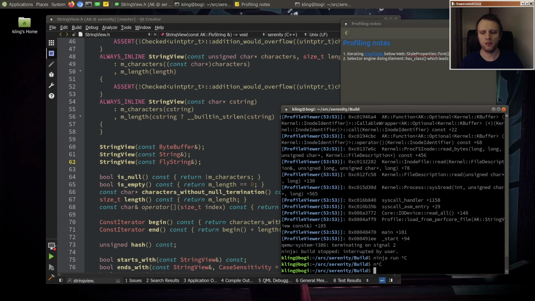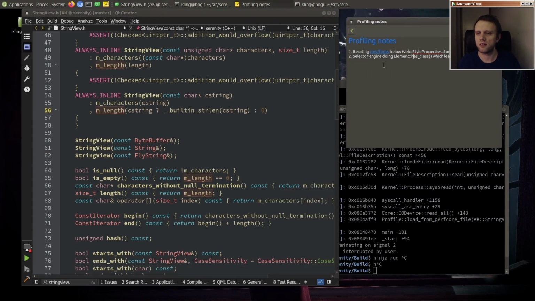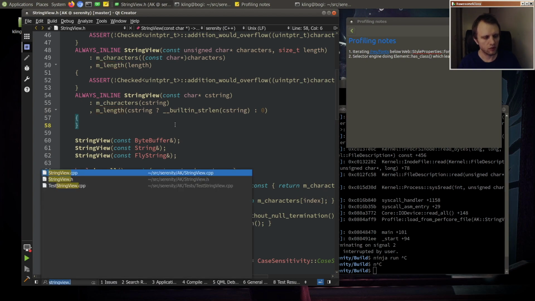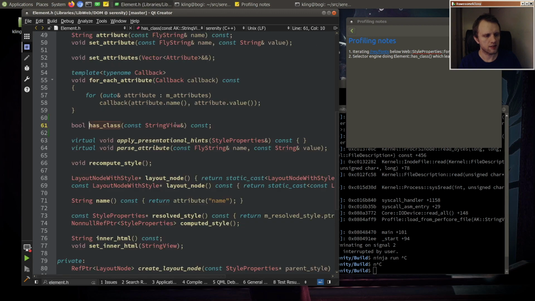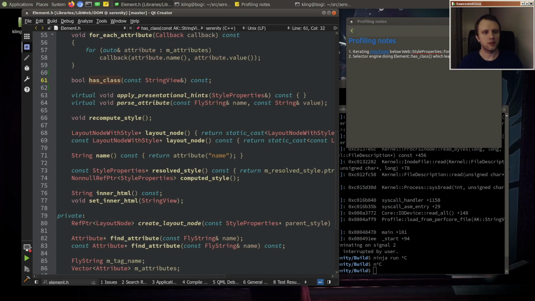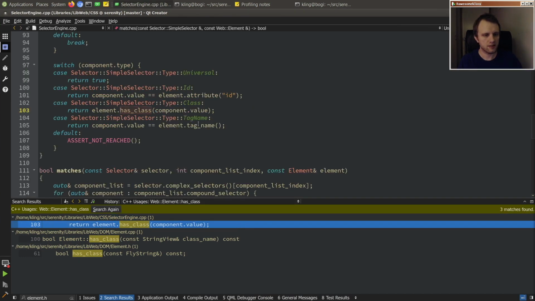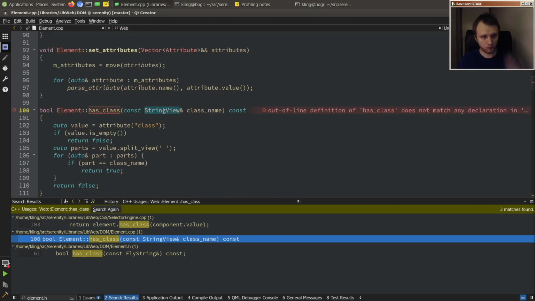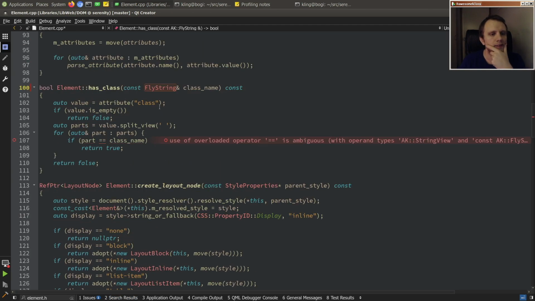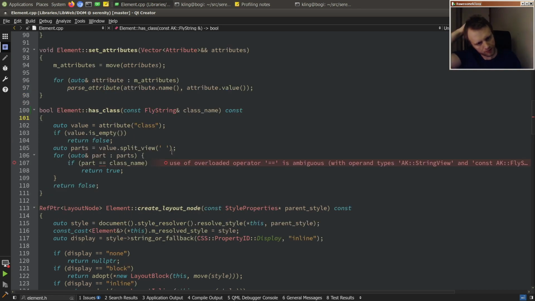So let's see. Maybe we'll start with the selector engine stuff. An element has class. So first thing we'll do is make this take a FlyString. I think that will work really nicely because when the selector engine calls into has class, it already has a FlyString anyway. So that's good. And then in the implementation here, instead of looking this up this way, I'm thinking, why don't we get cheeky and pre-compute a set of FlyStrings? We pre-split.